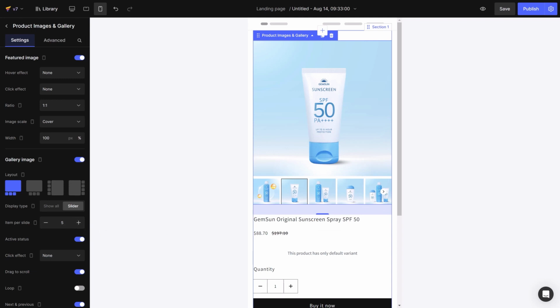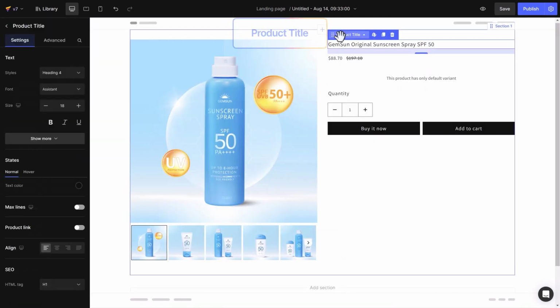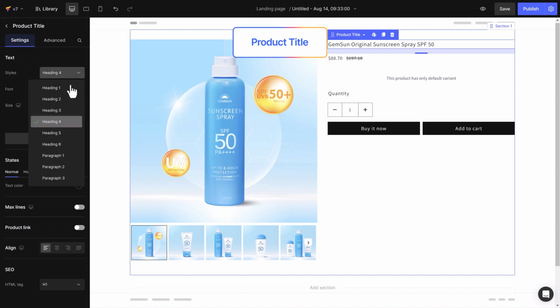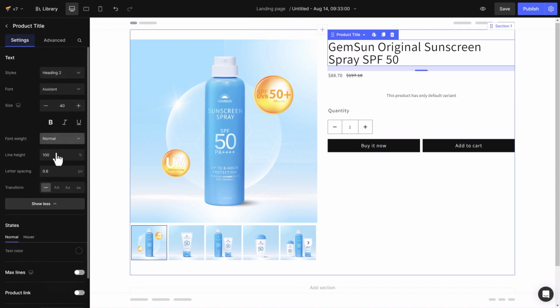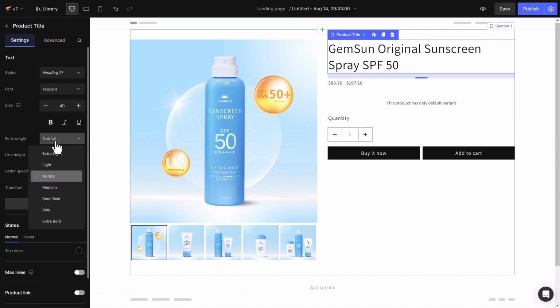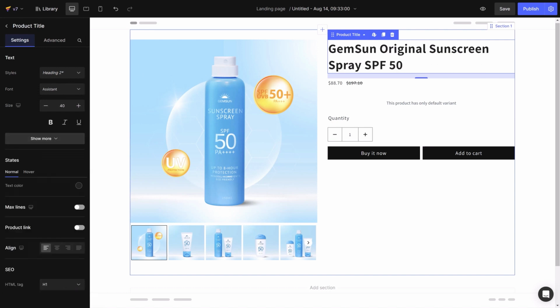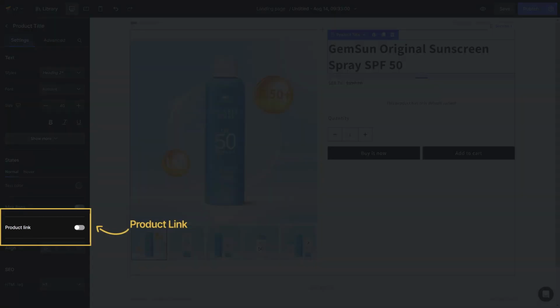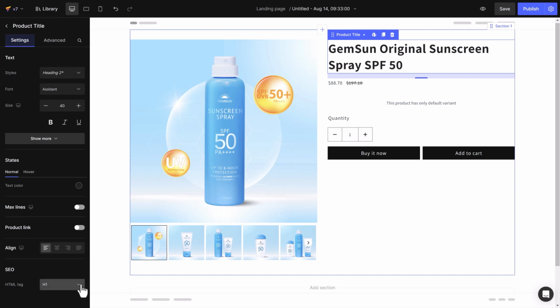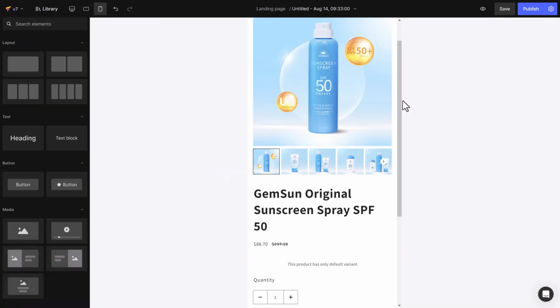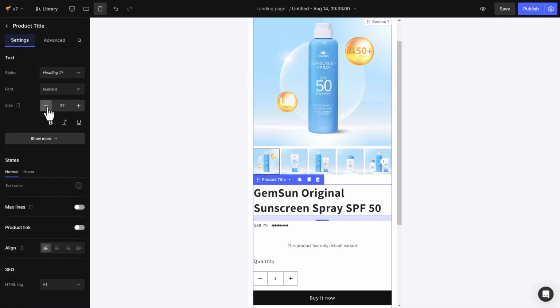Once done with the images and gallery, I will craft the product title. A brief but intriguing product title not only piques readers' interest by providing a summary of the product, but it also serves as an effective keyword for search engines. You can make adjustments to the title and settings and utilize product link to index the title with the link in more detail. Finally, I will choose H1 on the HTML tag for SEO friendliness so that search engines find the H1 first.